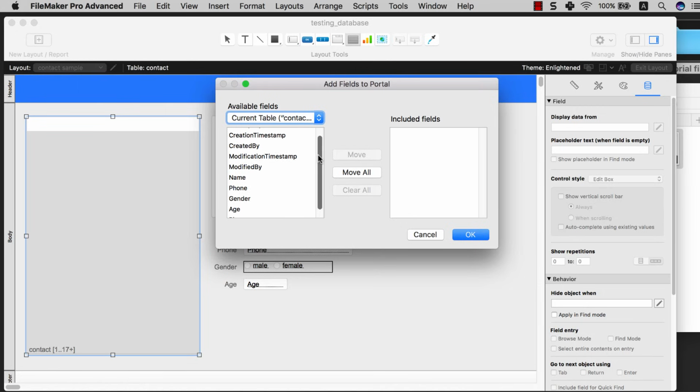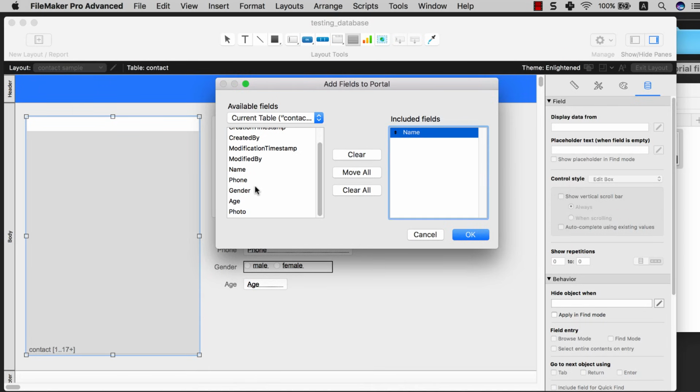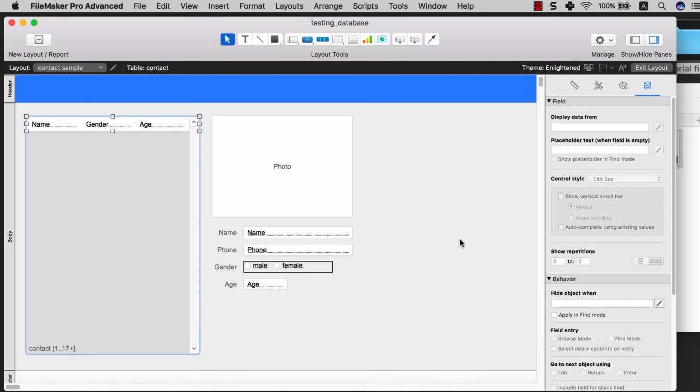And it asks me what fields do I want to be showing up. So maybe let's just do a name, gender, and age for now. Click OK. Now you'll notice in here that we have a little weird thing created. So we have a gray area on the bottom here and also one bar of a white area here. So basically what this means is that this white area here will show up itself for every record within your contact table.